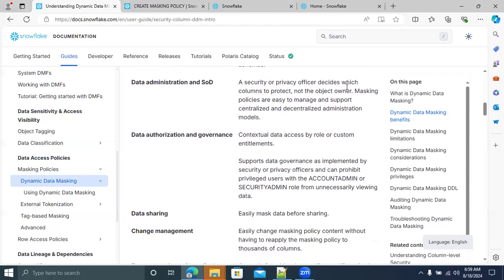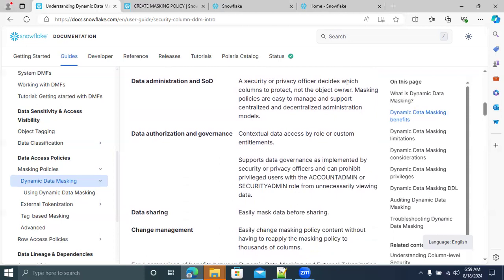Third one is data authorization and governance. There will be a governance team. The governance team thinks about data quality. The data should be very accurate. They know the rules, like how the data should be and how we can improve the data quality in the raw data. The governance team will provide the rules for us to improve our data quality.